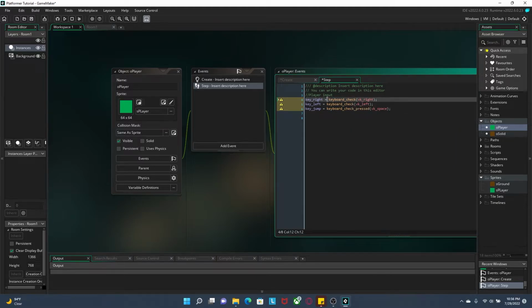This keyboard_check is going to check if we're consistently holding the right key. The same thing goes here: keyboard_check, consistently holding the left key. And here for keyboard_check_pressed, meaning this button has been pressed on that frame. So let's say you jump, it's only going to register just as you push it, and that's it. We're going to go ahead and calculate our movement.